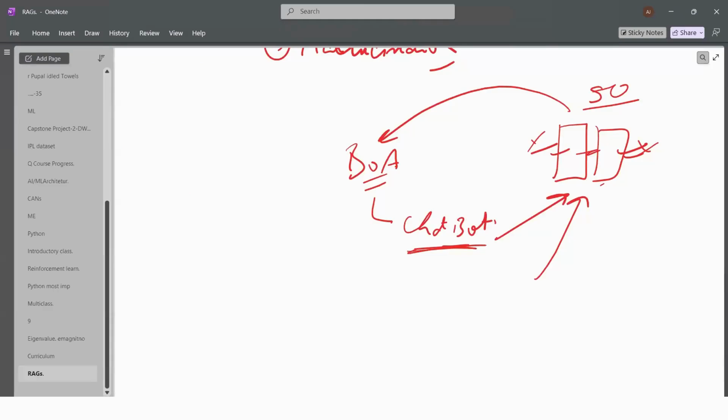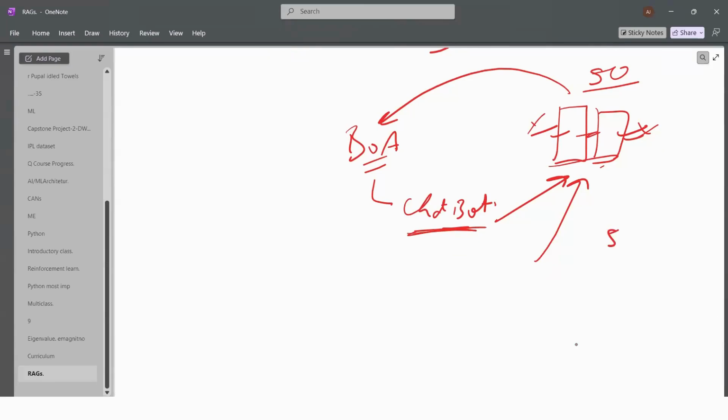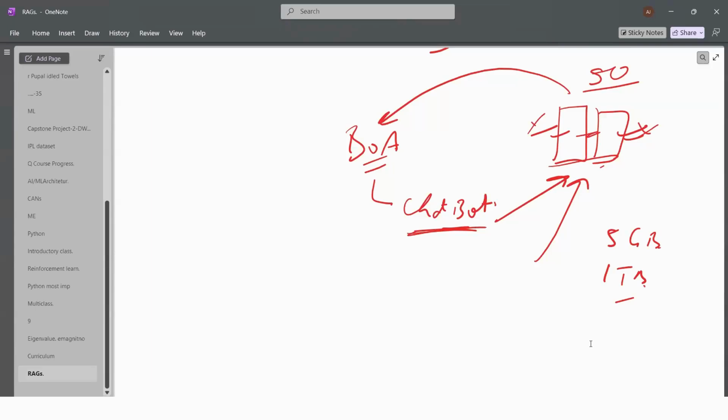Now, the problem is that this data will be very huge. It can be in GBs also. Let's suppose I can have a 5 GB data set, or I can have a 1 TB data set, right? It can be in any form. If I talk about the stock market and want to analyze a particular stock, I will retrieve the data from websites, from the past data. It will be hundreds of MBs, hundreds of GBs of data. So my LLMs will not be able to read that huge data in one go.